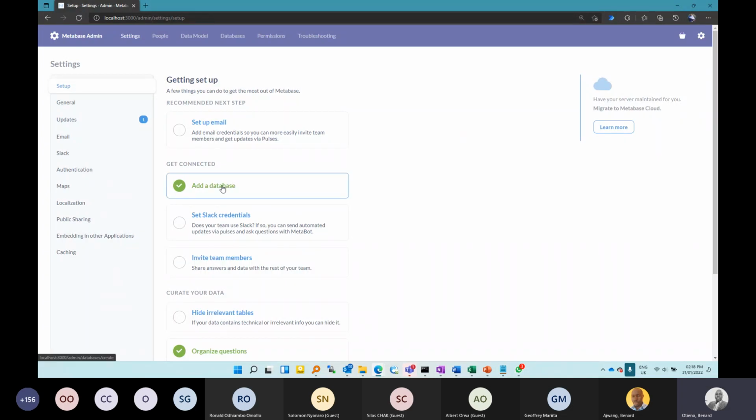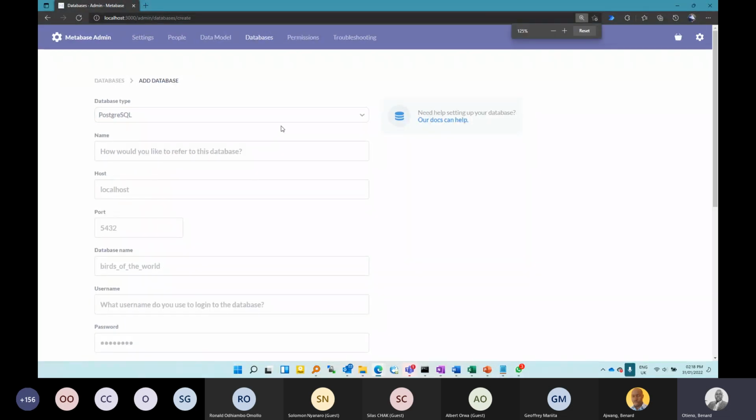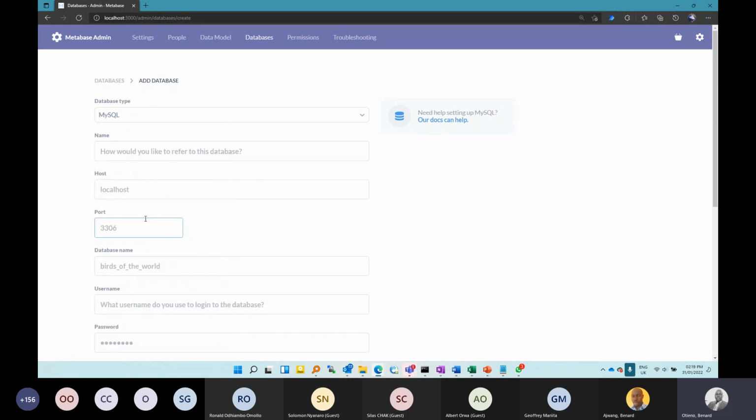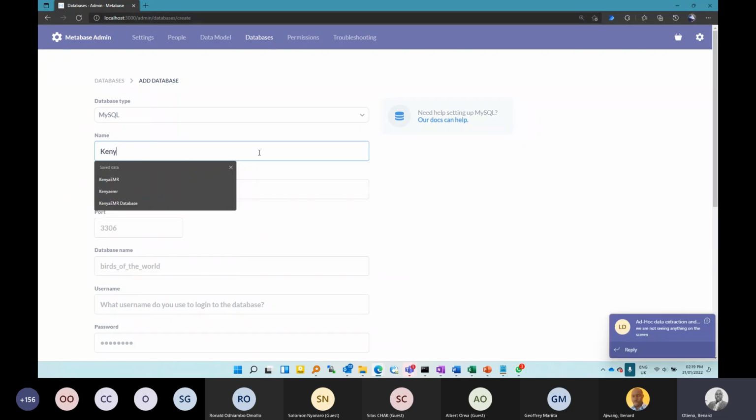Then I'm just clicking the add database right here on the green, add database. So that window will be looking like this, like what you're seeing in front of you. At this point, you simply select the database type. In our case, if you are connecting to Kenya EMR, you'll be connecting to MySQL. Then how you want it displayed, the name you want displayed on the interface, you can give it Kenya EMR.